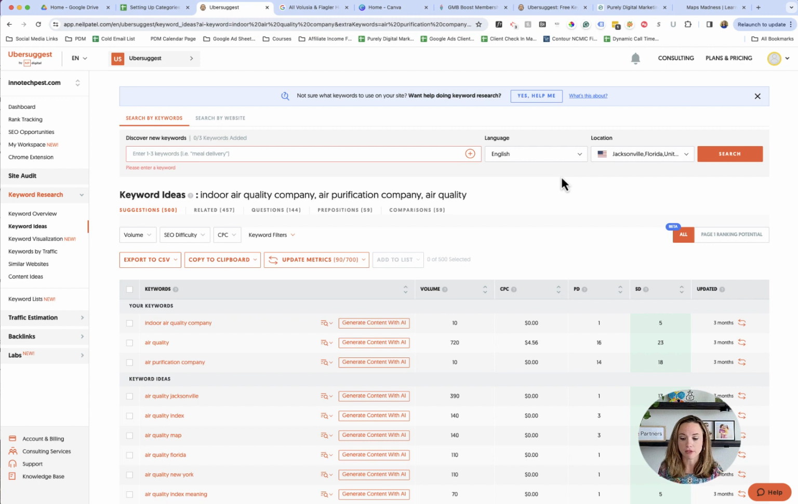If you live in a very small city with a population of 2,000 people, you may not pull any search volume in that city, and you may want to use the city that's closest to you that has a larger population. This is going to give you a little bit more data in terms of what people are searching in your area, and definitely will help you for this keyword build out. So I've selected Jacksonville, Florida here.